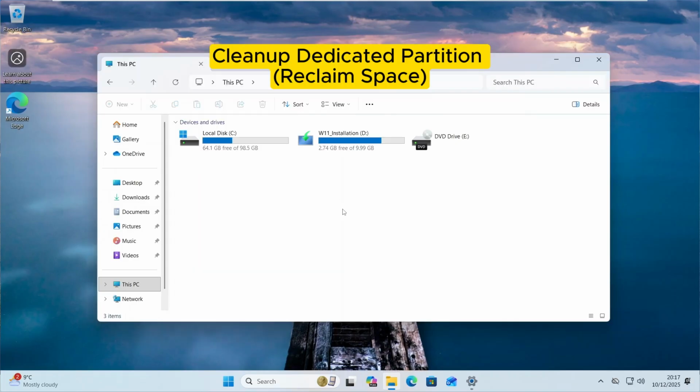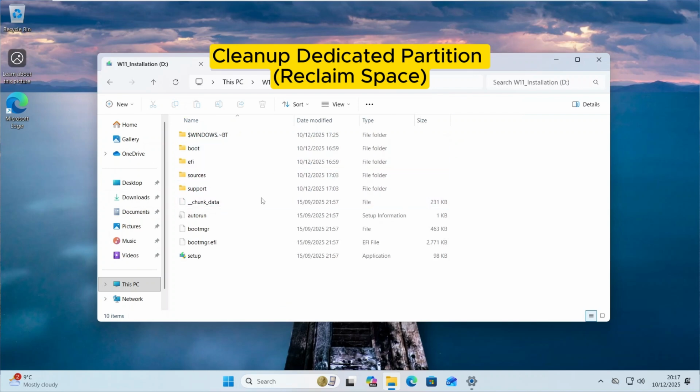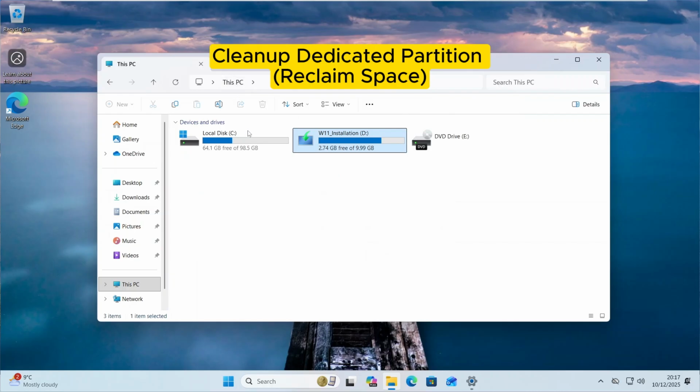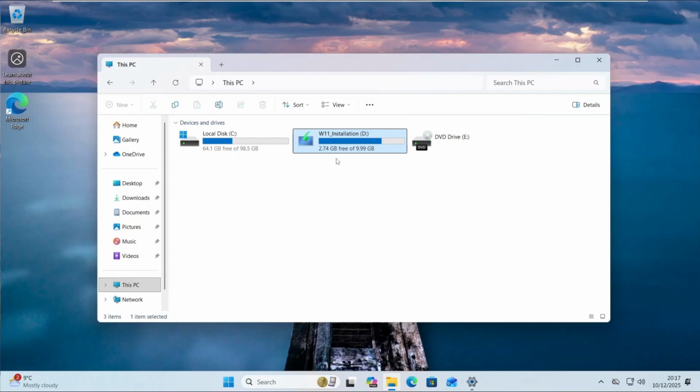Now for the final part, you need to decide what to do with the dedicated partition. You can decide to keep it. Simply delete the ISO files inside, and you can store other files here. Alternatively, you can delete the partition itself and add the space back to your main drive. So that's how you perform a clean install of Windows 11 without a USB stick.